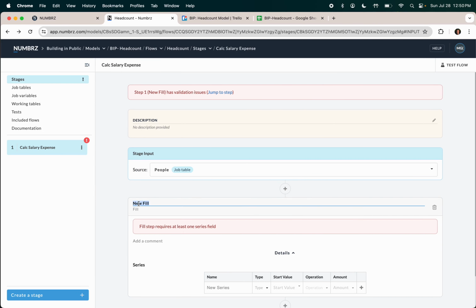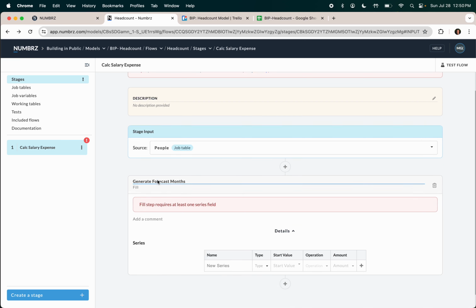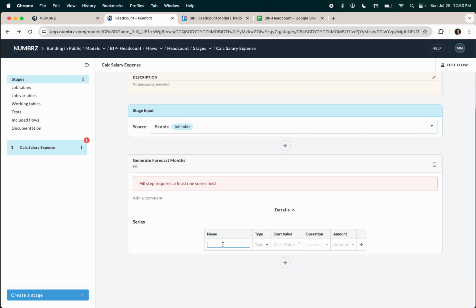I'm going to do generate forecast months. Okay, great. Sorry, I do a lot of capitalization. Okay, month. So we're creating a new series, but it's really a column, right? It's a date, and we want to fill the dates from a start date to an end date. Sorry, create a new month for each person between the start and end date.